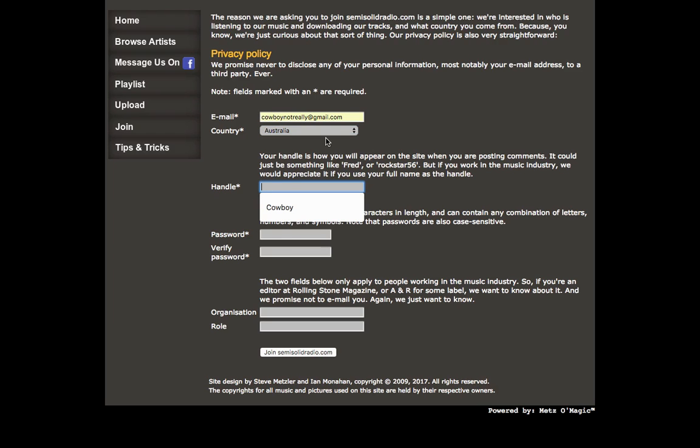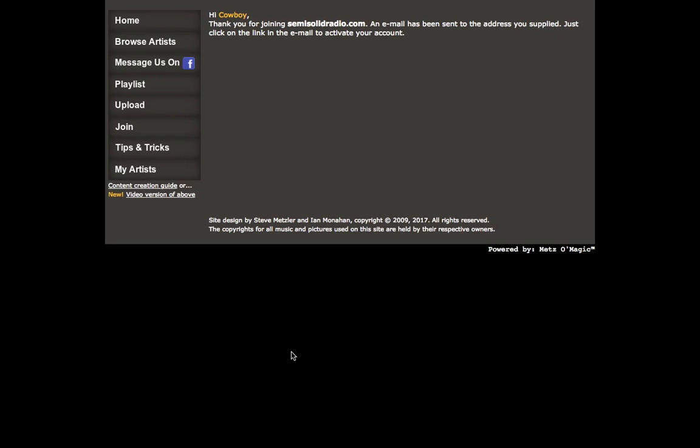and we need a handle for this site. Then we put in our password, and we verify it to make sure we typed it in the same. And today I'm the PR for Cowboy. I wish. So now we join the site just by clicking on this button. And an email was sent to that email address I set up.